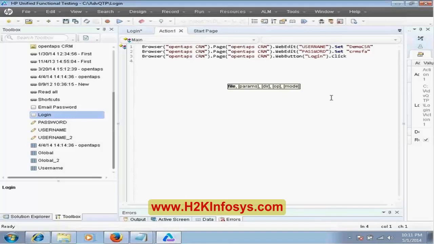The extension of a shared object repository is .tsr file. Okay, the extension is .tsr.